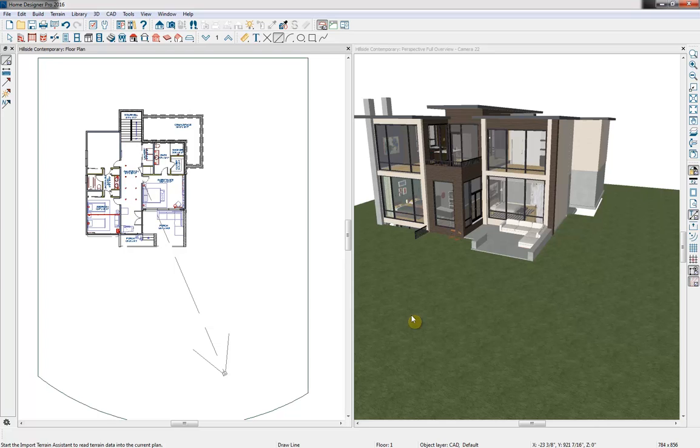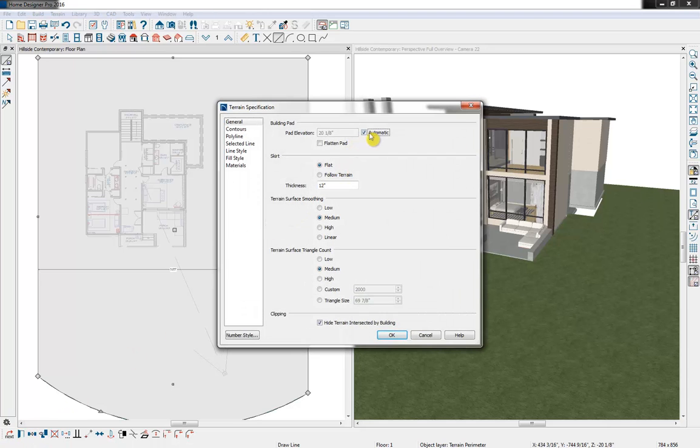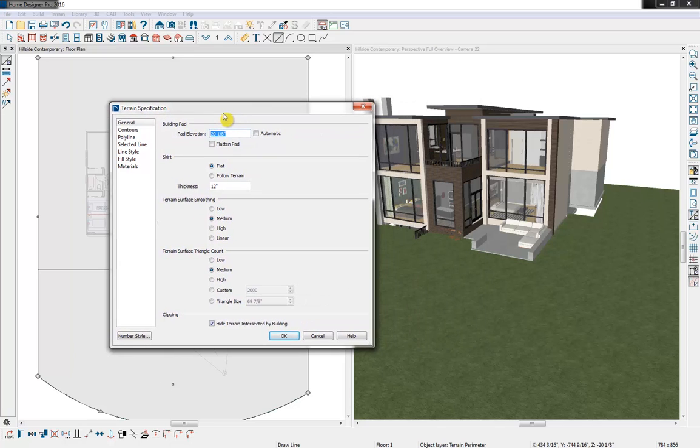Now once we have our terrain perimeter created, let's open that up, and I wanted to make sure that our automatic checkbox is unchecked. We are going to modify all of the different elevations on this. So currently this is the level that it's positioned, so we're going to be working off of that number today. And then through the different areas here you can control your smoothing and so forth. The higher the smoothing, it takes a little bit more processing speed on your computer for the rendering.